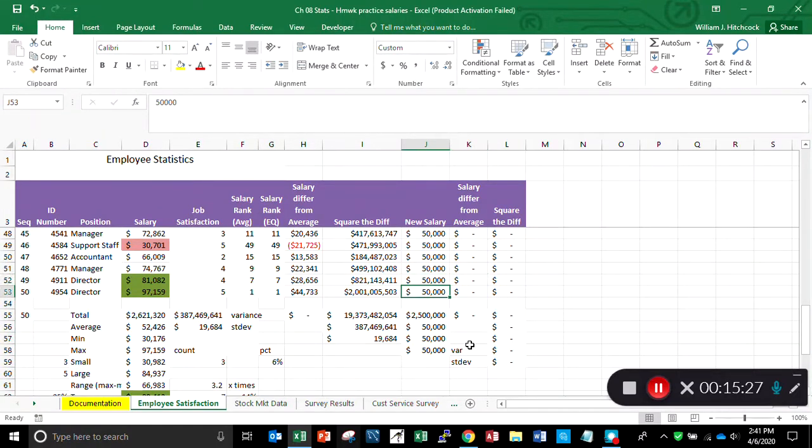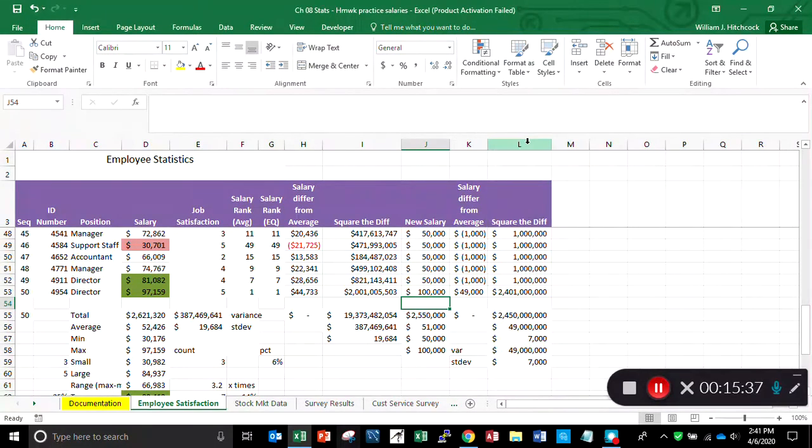What happens if we just change one? Let's make it $100,000. Suddenly, we've got a slightly higher average. The variance, you can see, works out to be almost $49 million, and my standard deviation is 7,000. So just by changing one number like that, you can suddenly see how much more dispersed our salaries happen to be.